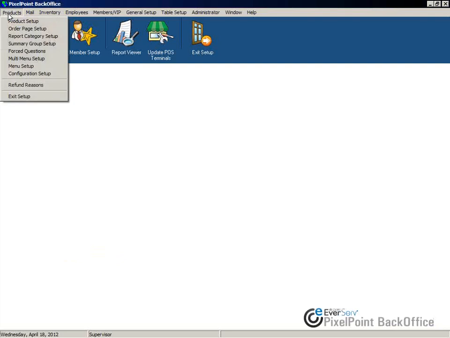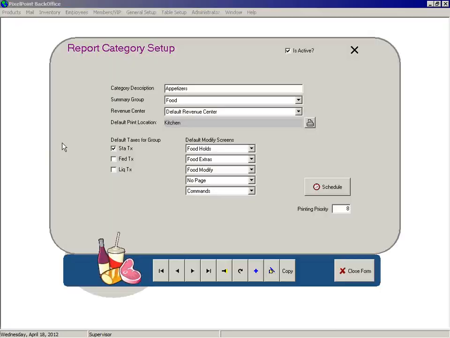All right, coming down to the next level is report category. Now, report category is the next level down from this. Let's say, for example, within food, I break up my food into things like chicken dishes and pastas and the kids' menu and stuff like that. So all the subgroupings within each one of those summary groups would then qualify under a report category.